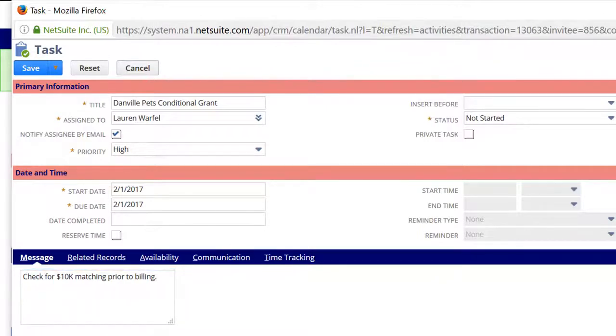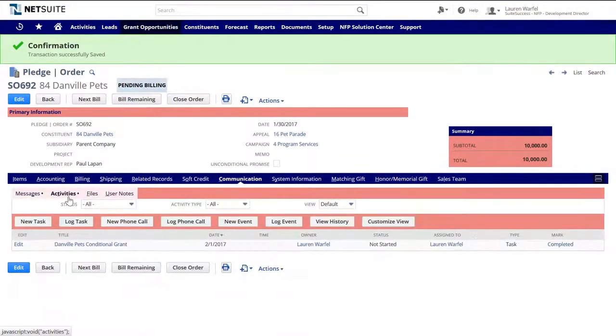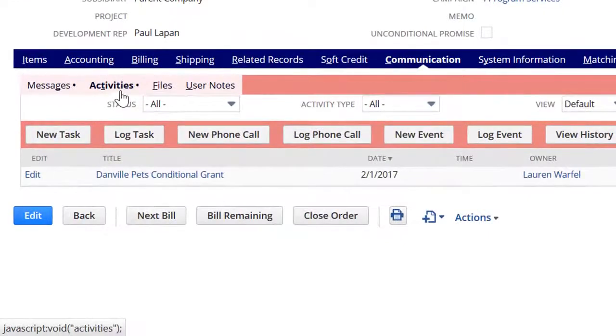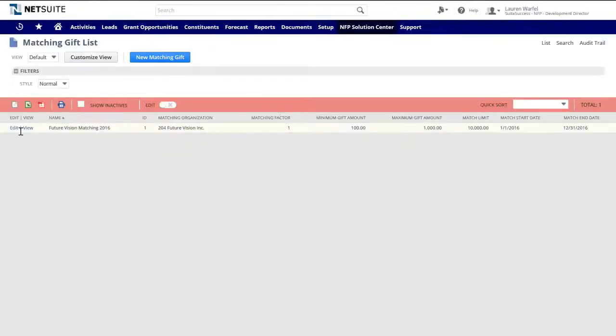Returning from the task creation, we can see that the link is maintained on the Communication tab of the transaction for those with access to view it. Now let's consider other revenue-related transaction types that the director will need to manage. Let's say that the matching gift program for Future Vision employees from 2016 is being renewed for 2017.